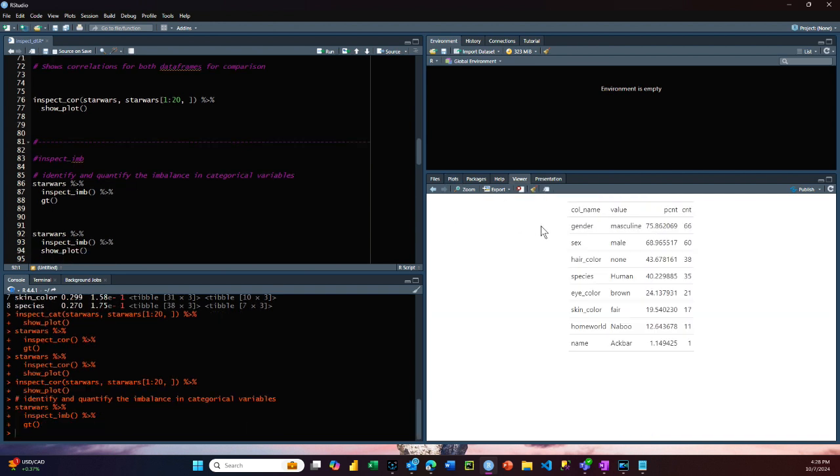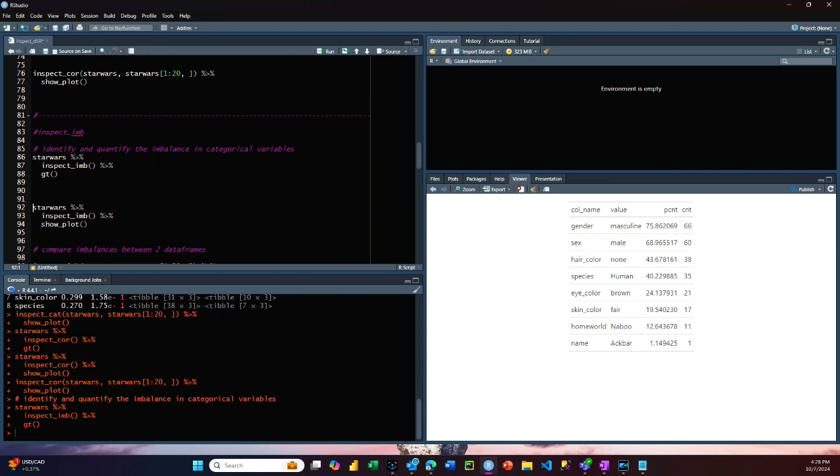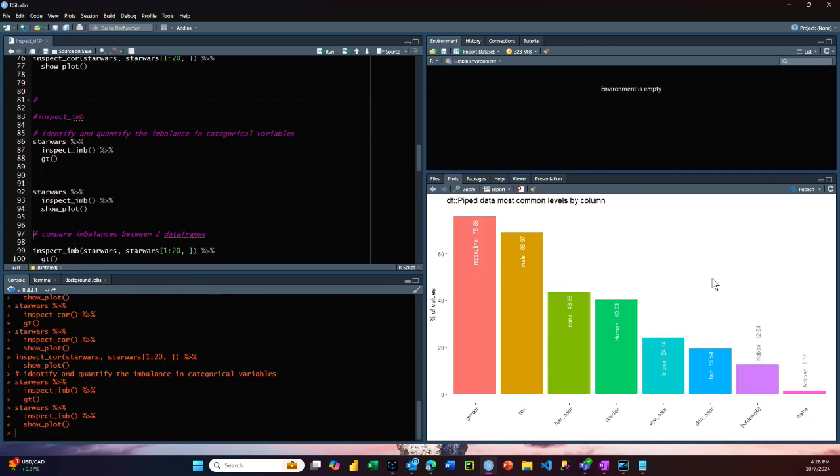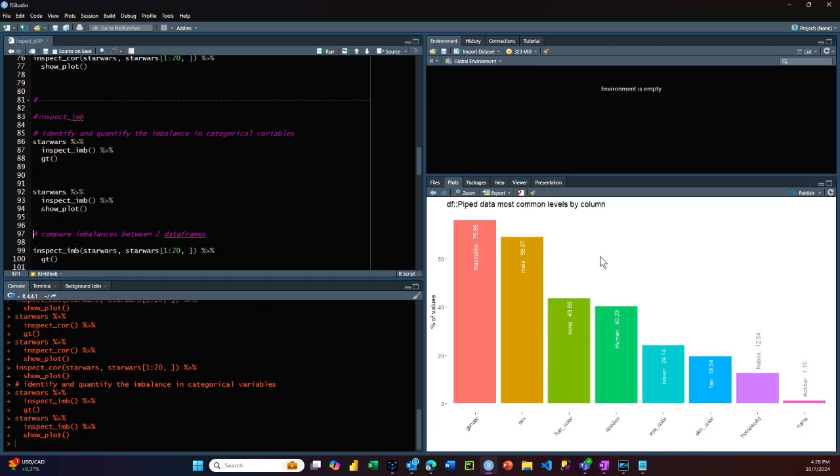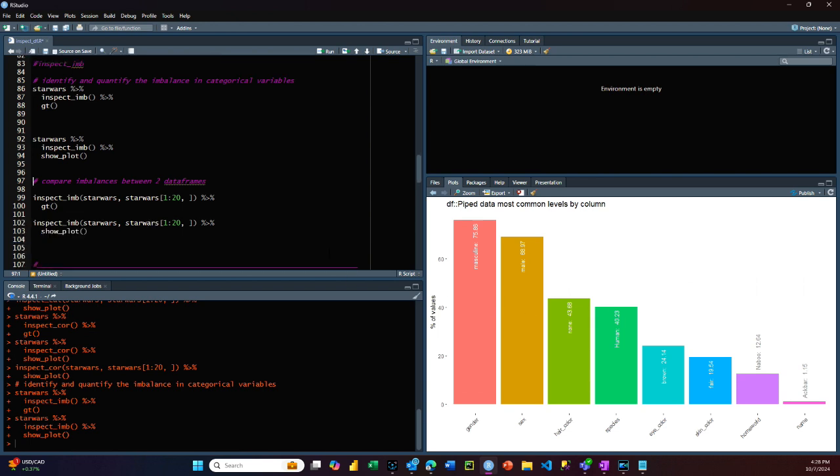So our column name, this is just on one data frame. Value masculine was 75% of gender, 66 out of the 83 were gender, so on. Where it really comes into play, if you like the plot, I'll show you the plot first. It's the same as the table, just plotted, nice pretty plot, great colors. Where this really comes into play though is in the comparison.